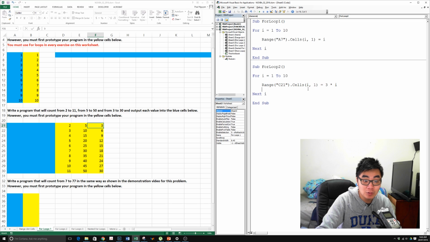If you do 3 times I, you can see that when you run this code, and let's put a breakpoint on it so we can see what happens. Let's run this code. Okay, and it's output 3 here, and this is why. So here, if we highlight I, we can see that I is equal to 1. So it's substituting I is equal to 1 into that formula, right? So you get range C21.cells 1, 1 equals to something. So what is range C21.cells 1, 1? That is cell C21, right? And it is setting that equal to 3i. So I is equal to 1, so 3i is 3.